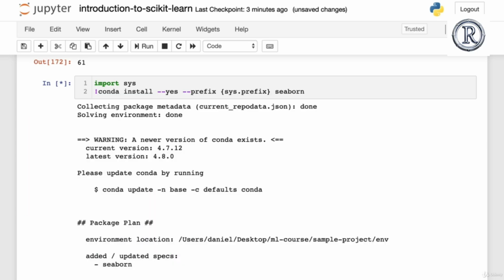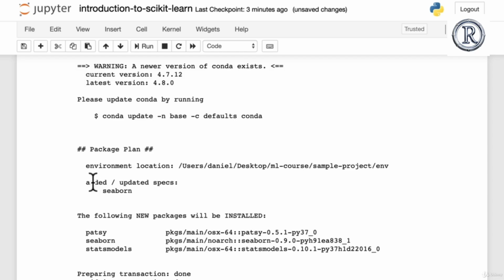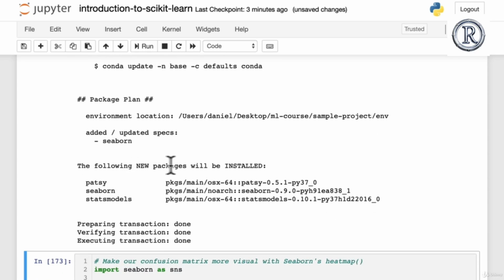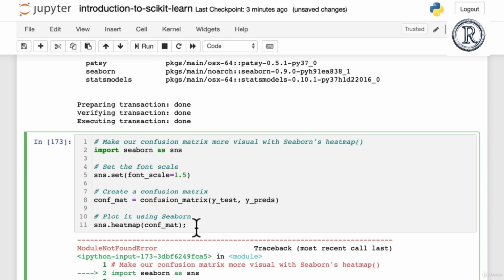Oh, we're getting some loading. Beautiful. This is telling us what it's going to do. A newer version of conda exists, thank you. Package plan added / updated specs, Seaborn, yep. The following new packages will be installed, yep. Patsy, Seaborn, stats models. Preparing transaction, done. Tick, tick, tick. Moment of truth.